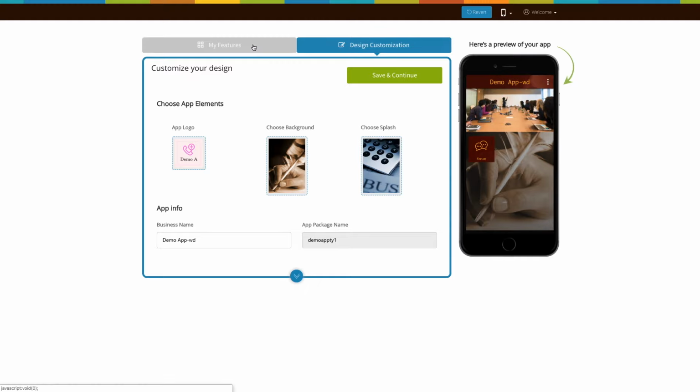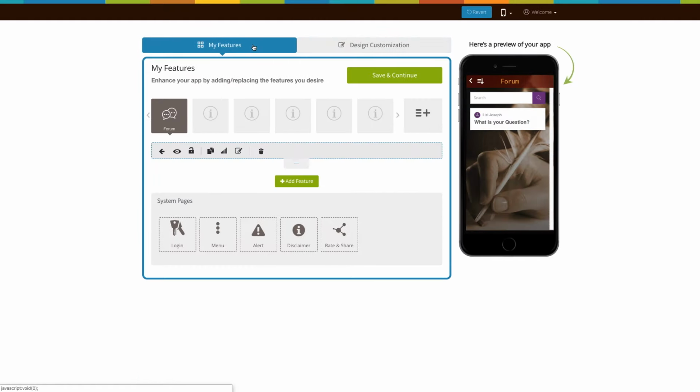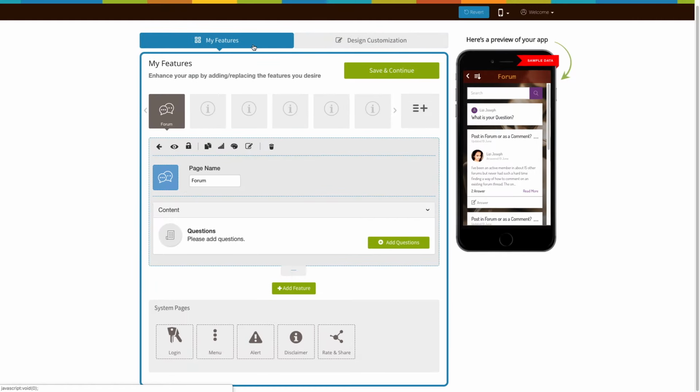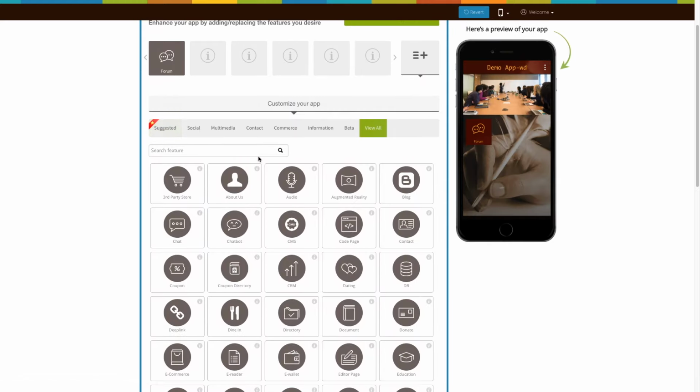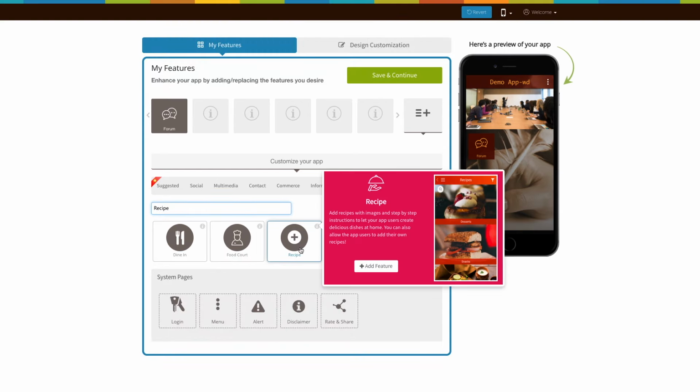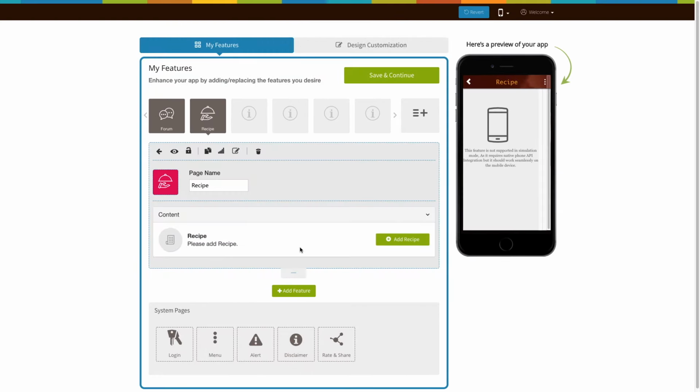You'll be redirected to our Creator software. If you see that the recipe page is already added to your app, click on it. If not, click on View All, search for Recipe, and click on the page to add it. The existing app users can add the recipe page into their app exactly the same way. Now let's take a look at all that you can do with the newly added recipe page.